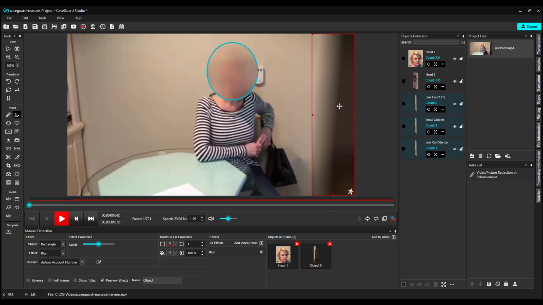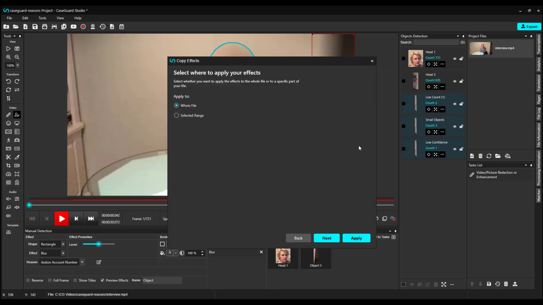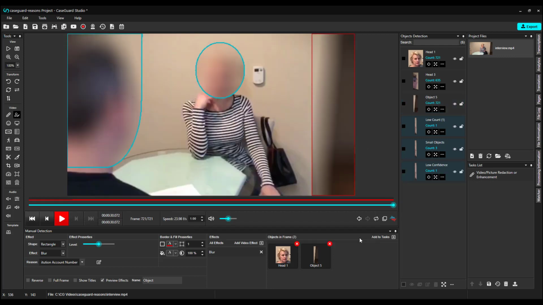Since I want this redaction box present for the duration of the video, I can right-click on the redaction box, select Copy Effect to, click Whole File, and select Apply.